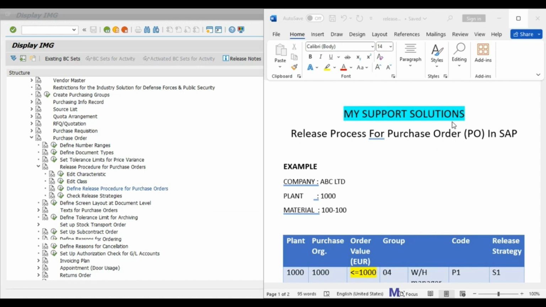In this video session, we will learn about release procedure for purchase order in SAP.